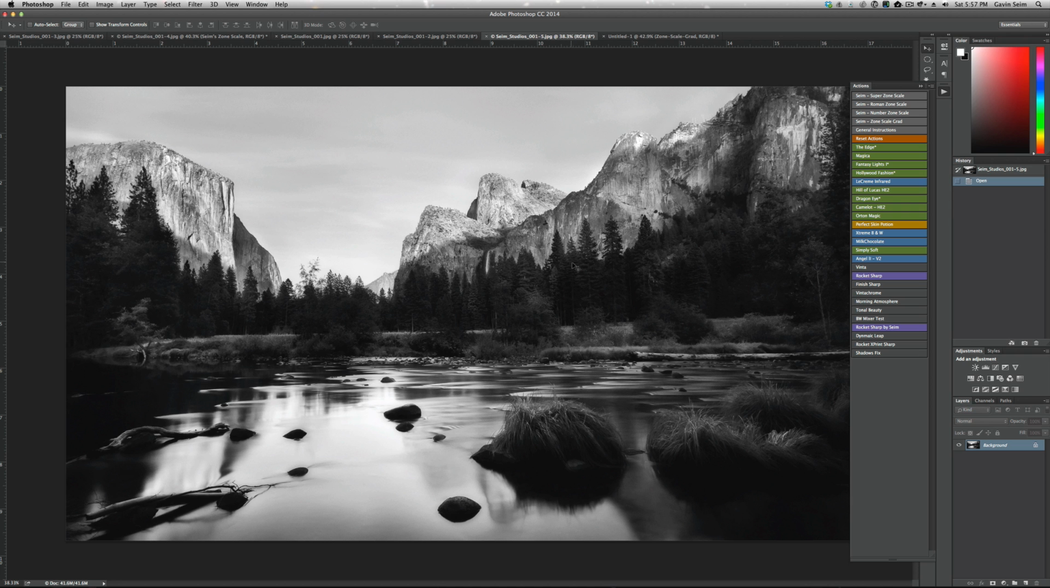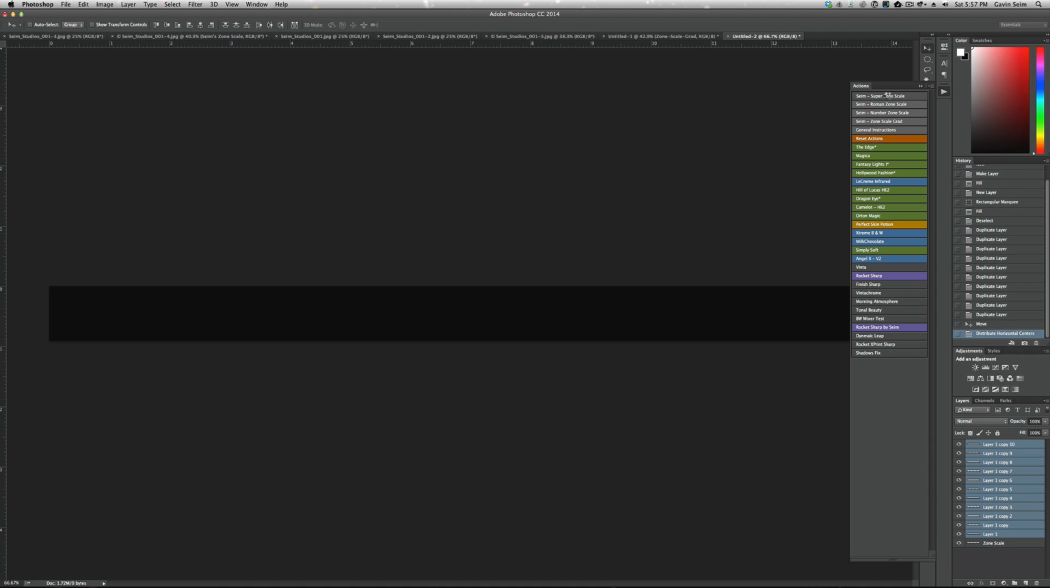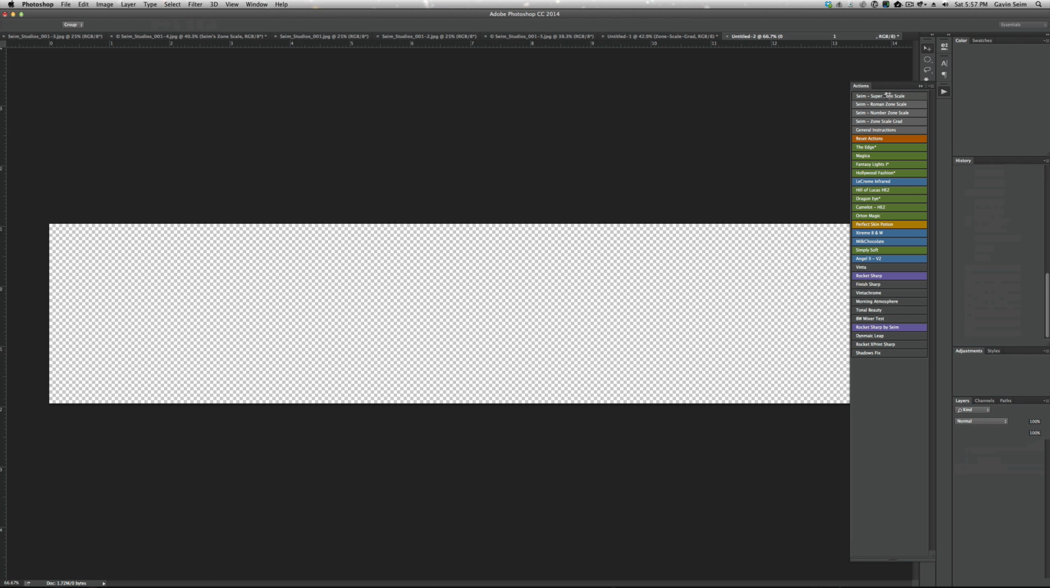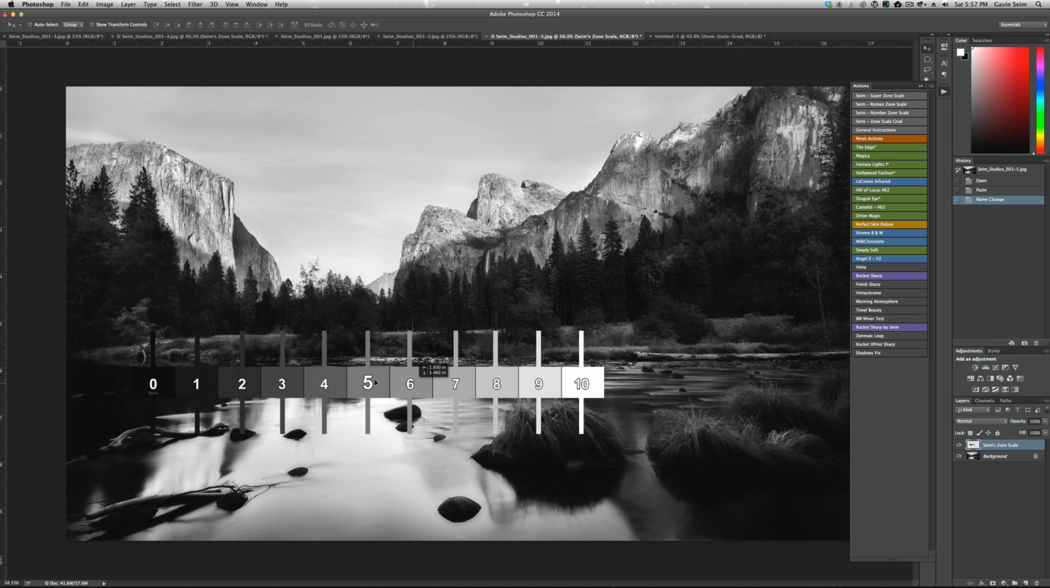Let's just go to this one. This is a favorite of mine that I made in Yosemite. And let's just go in and build the zone scale again. And again, I don't have to load a file or anything. I'm just clicking the action. It's going to build it and drop it right onto my image. Now, I can do this same thing.